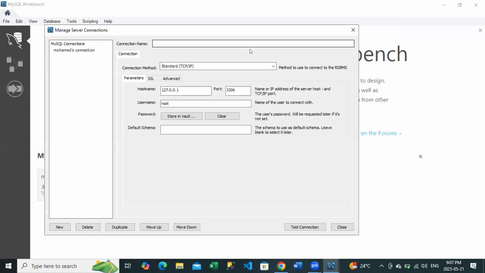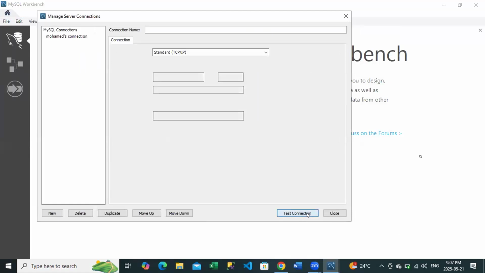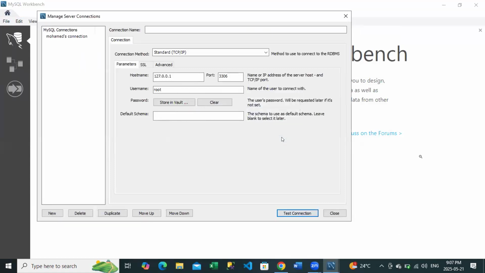Just test connection huku chini. Itakata. The reason is your server is not running. Server yenu haifanyi, sijui kwa nini. Yeah. The server is not working on your side. I don't know why.